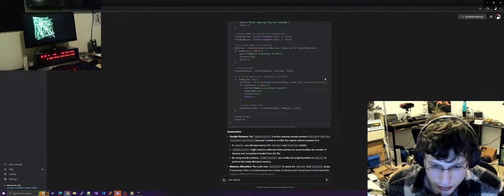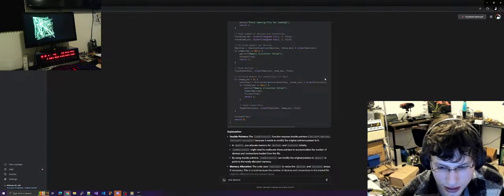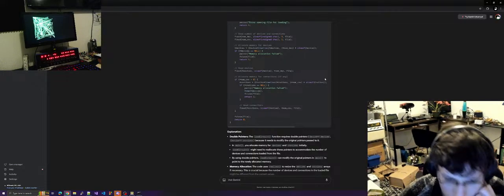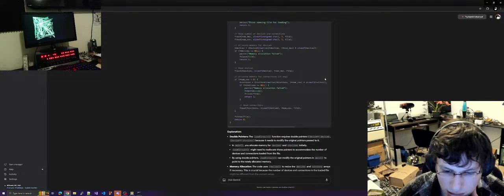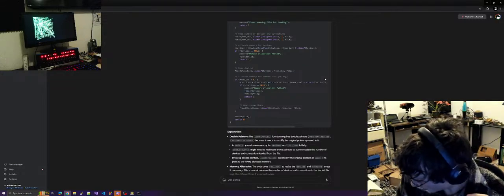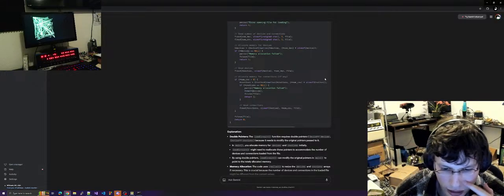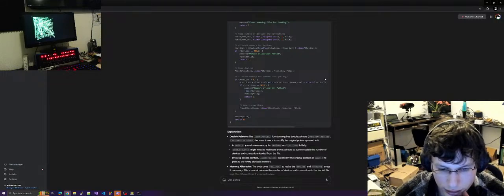Because it needs to modify the original pointers passed to it. In main, you allocate memory for devices and connections initially. Load circuit might need to reallocate these pointers to accommodate the number of devices and connections loaded from the file. That is true. By using double pointers, load circuit can modify original pointers in main to point to the newly allocated memory.